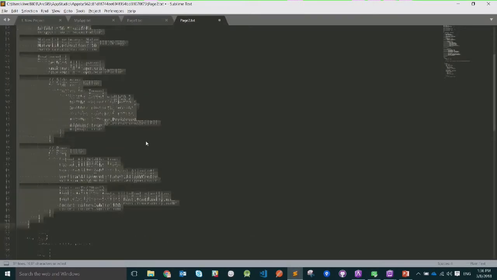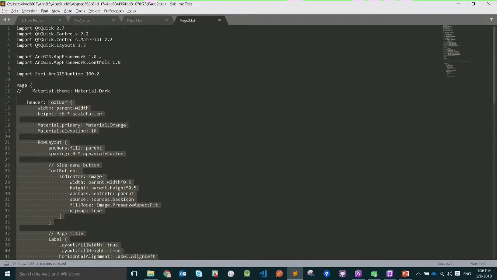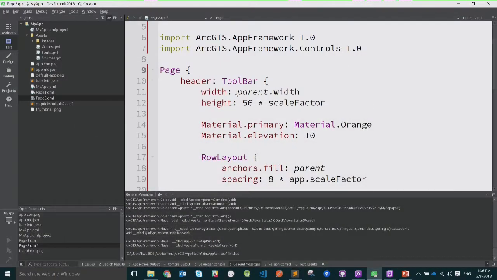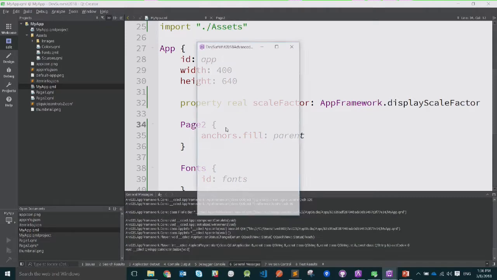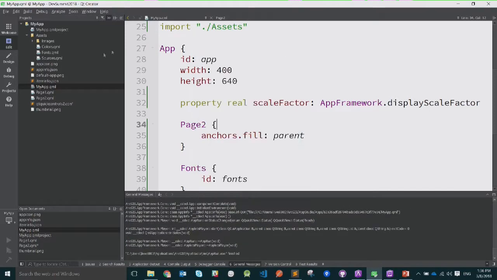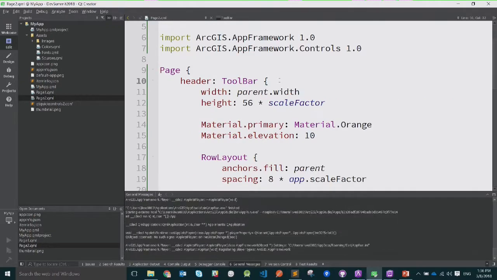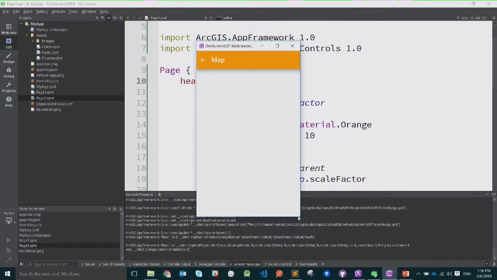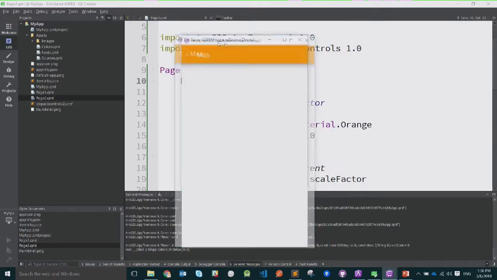Let's check our cheat sheet real quick. Let's try running it again. Page 2, okay. Oh, he hasn't saved the page yet. The code is there, but it's not saved, sorry. So that's how it looks like.